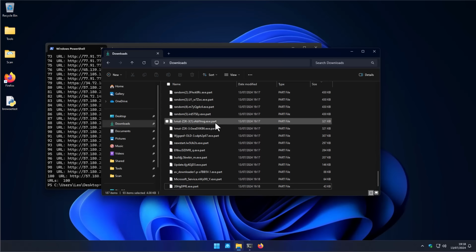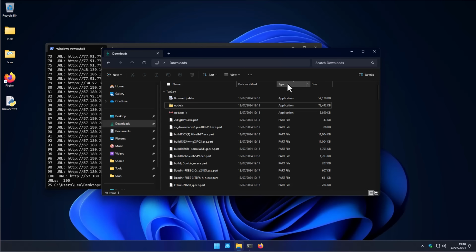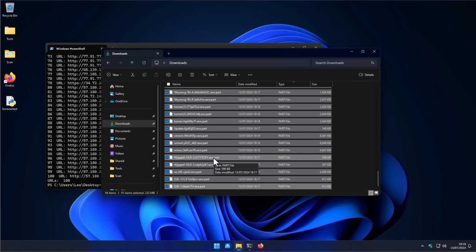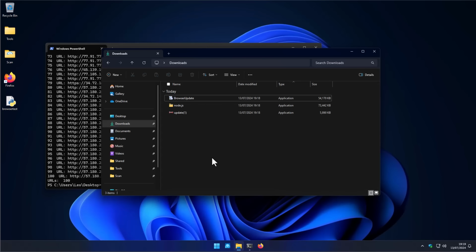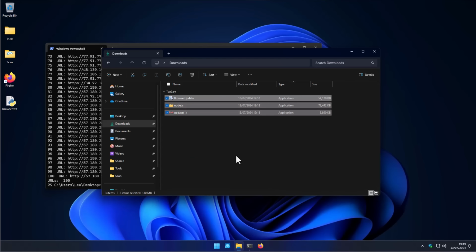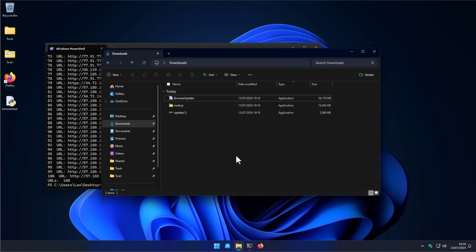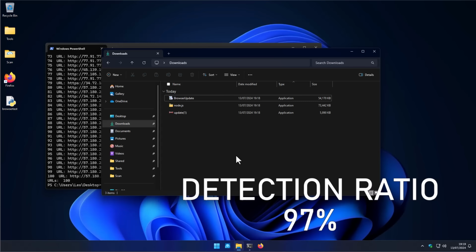And we're also going to get rid of anything that's not really an application, that's just a part file, because again, this is a partial download. You're not really going to be able to run this and damage your system. So when we get rid of all of that, we just have three files that were fully downloaded that were malicious applications. So that's a drastically better detection ratio of 97%.